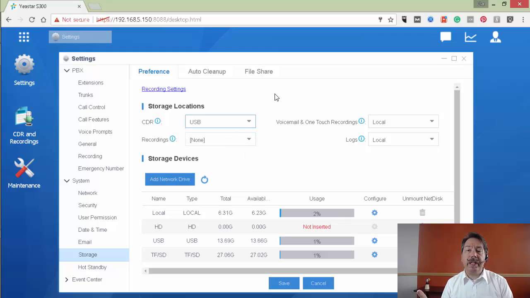So the third way of storing recordings and voicemail and logs and CDRs is on the hard drive, and the hard drive is an option that's only available on the S300. So let's hop in and see how that's done.